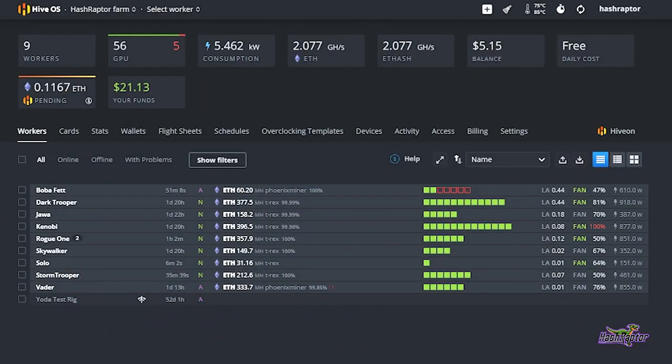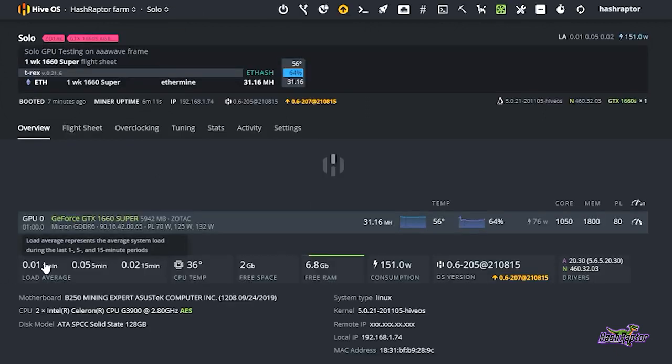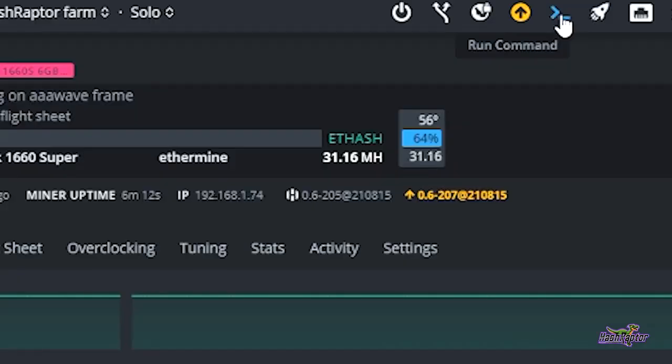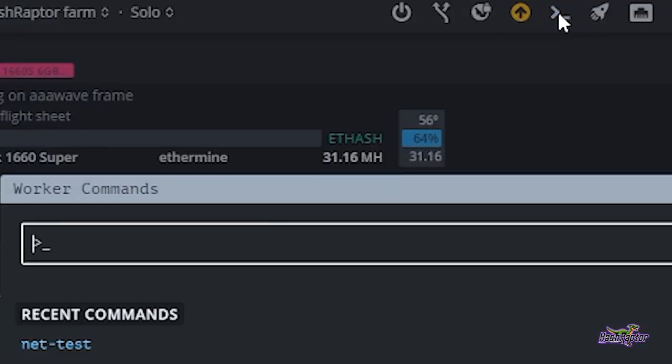Now, if you have even one rig up, I want you to select that rig, and we are going to use the solo mining rig as an example here to do some testing on. And you can see that we are booted and that we are up, our miner is up and running. But I want to collect a little bit more information. And the way I do that is I'm going to show you a command that I want you to run if you come up here and select the run command from the top menu. And I want you to type net-test if you haven't tried this before and run that.